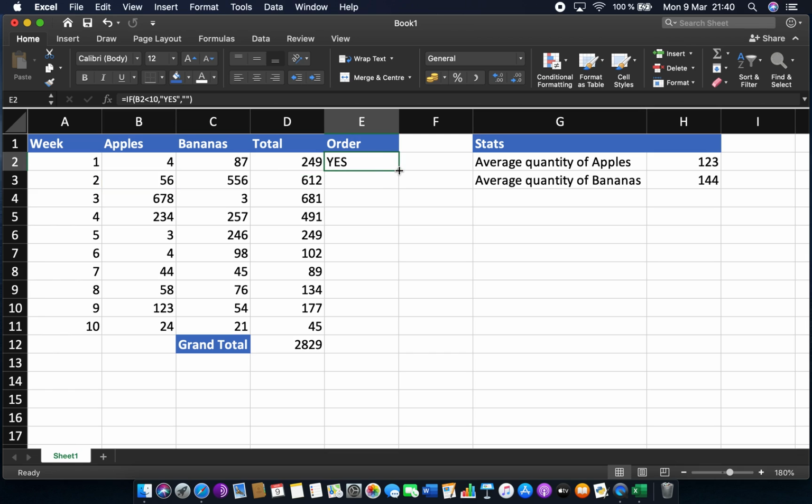Now, if I drag this down or double click, you can see it's gone down just to this point, down to there. It's not doing it for my grand total, of course. And now I can see with this IF statement, which is a really small one, just saying if B2 is less than 10, then make an order, say that I need to make an order.